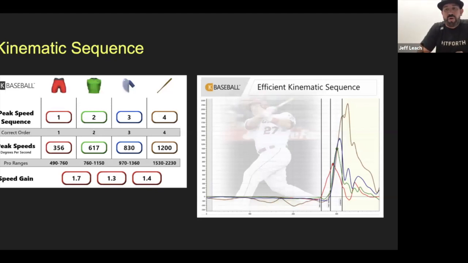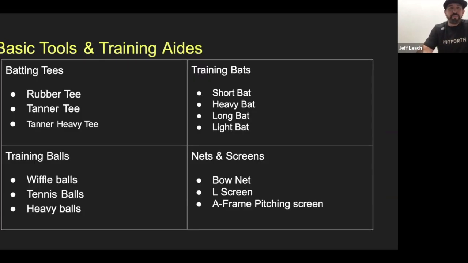The guys that hit the ball hard, they don't look like they're swinging hard because they swing efficiently. I think the mistake we make as coaches of young players is that we just tell them to not swing hard and to swing easy, when really we should be trying to get them to swing as hard as possible with an efficient sequence. All right, so those are the basics.